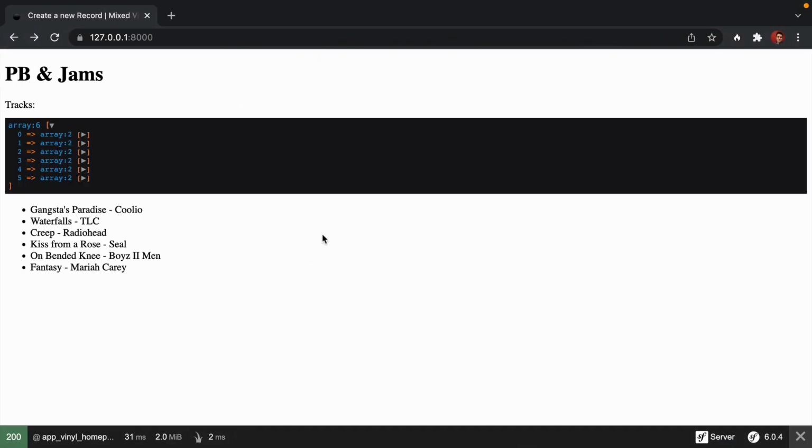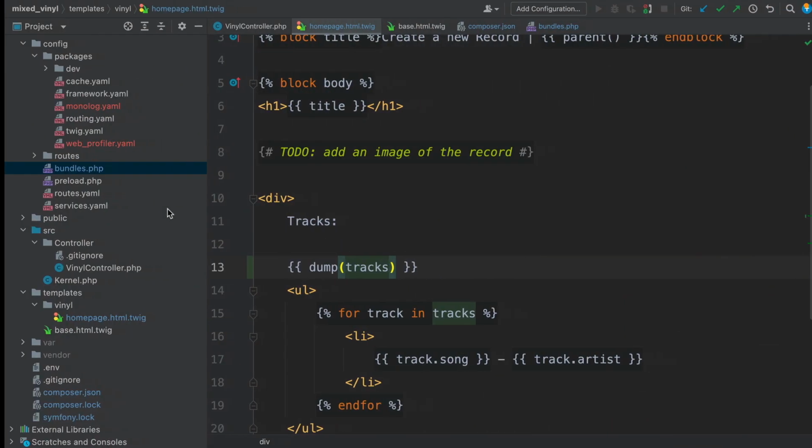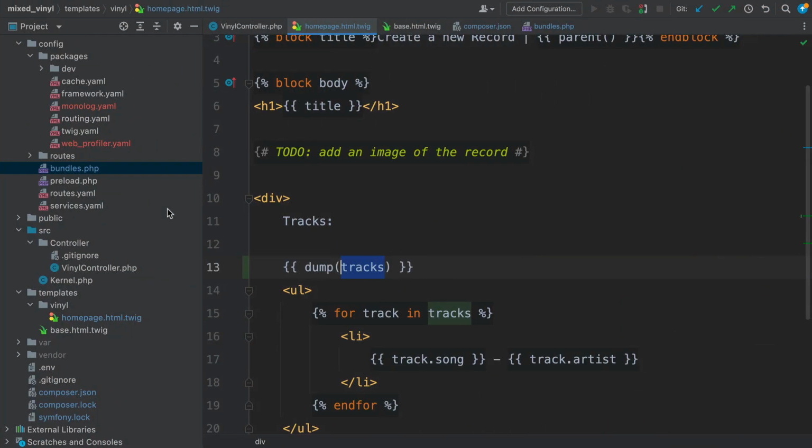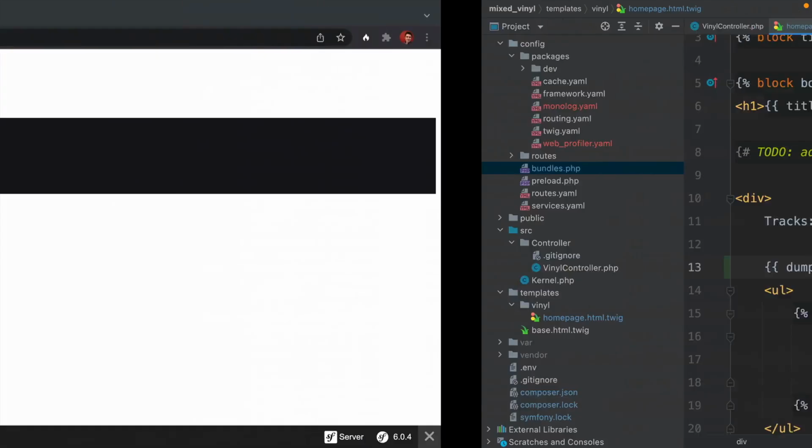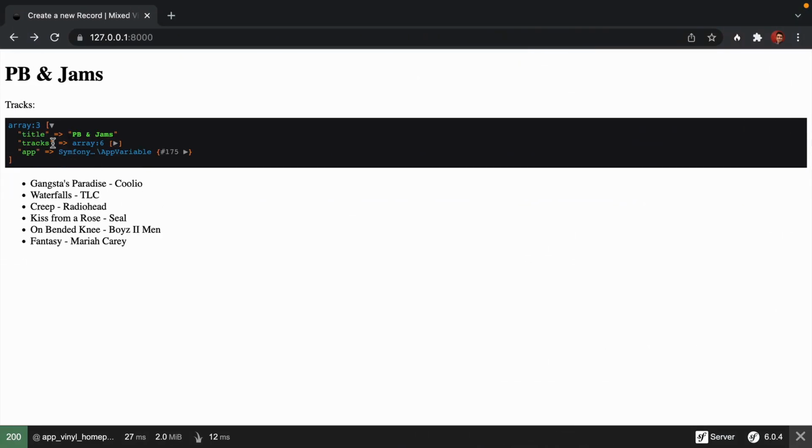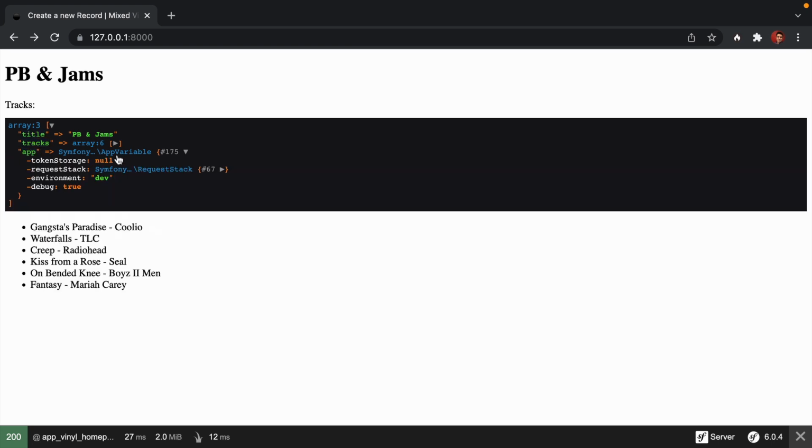And this looks exactly the same, except that when you dump in Twig, it does dump right into the middle of the page. And even more useful, in Twig only, you can use dump with no arguments. This will dump all variables that we have access to. So here's the title variable, tracks, and surprise, there's a third variable called app. This is a global variable that we have in all templates, and it gives us access to things like the session and user data. And we just discovered it by being curious.